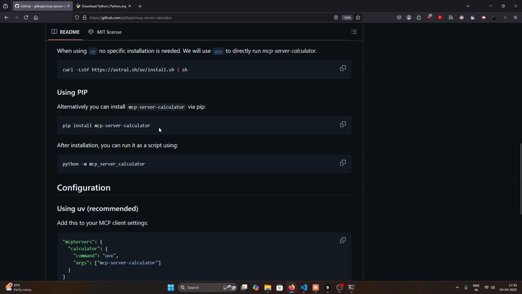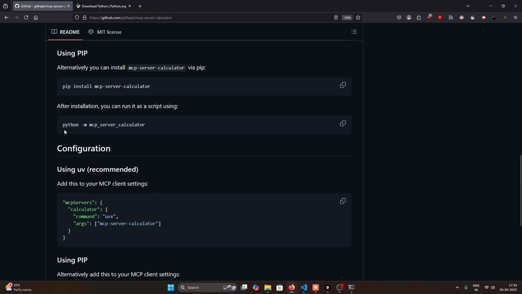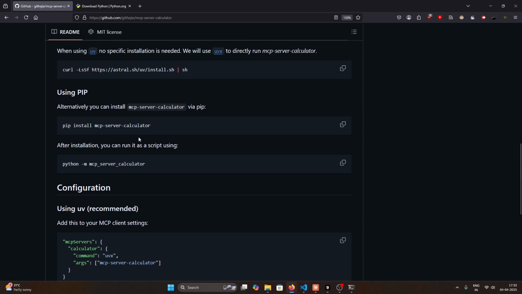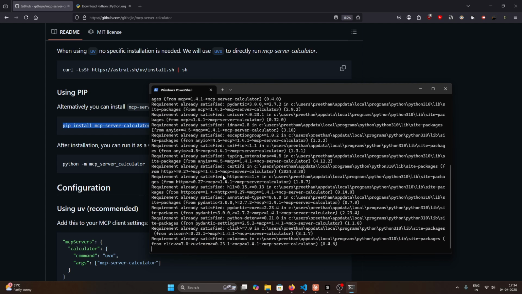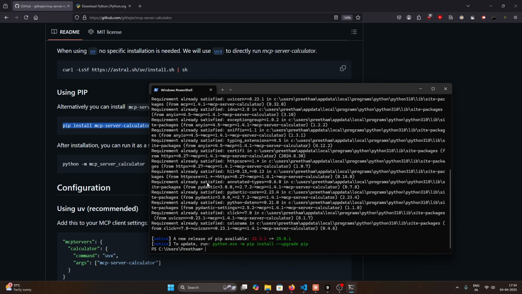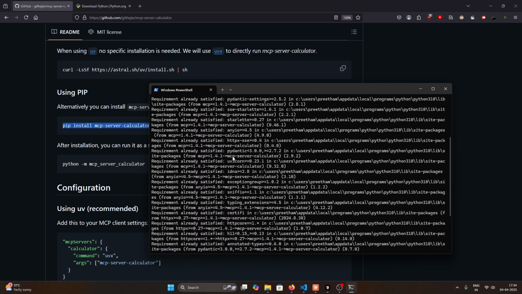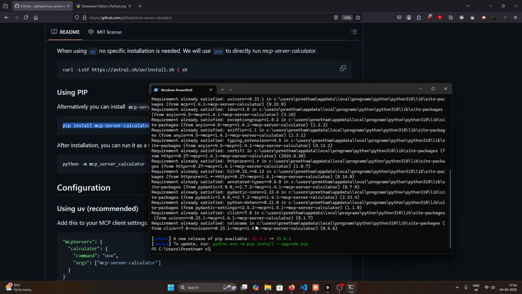it shows us we need to pip install mcp-server-calculator. So Python, and then probably if you can run the code using script, that is python -m mcp_server_calculator. So I'm gonna do this: pip install mcp-server-calculator. I'm going to a terminal. My Python is already installed. The thing is, I've already installed it previously, so that's the reason all the requirements are already satisfied. So okay, then close it.